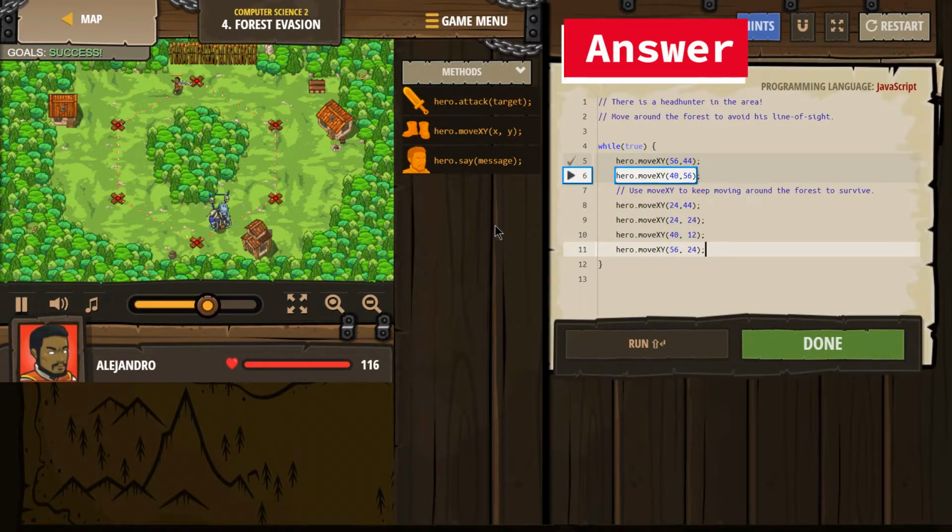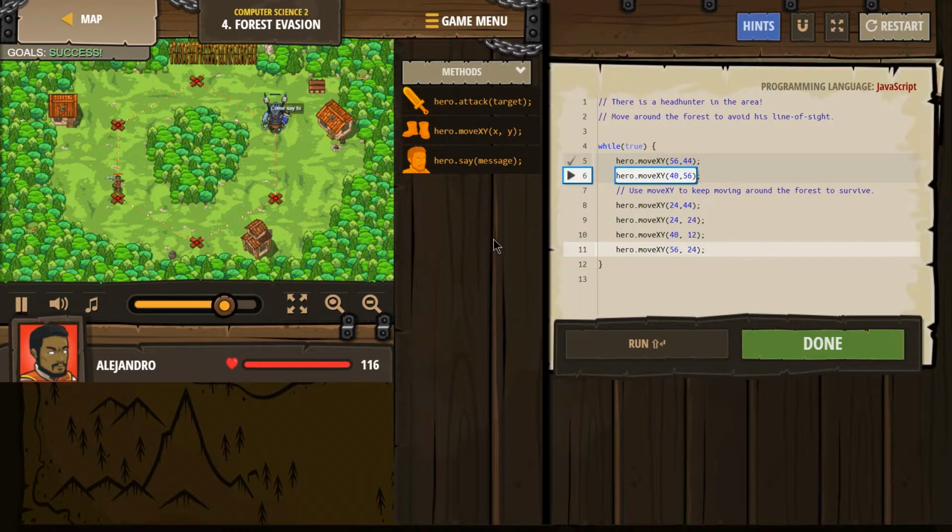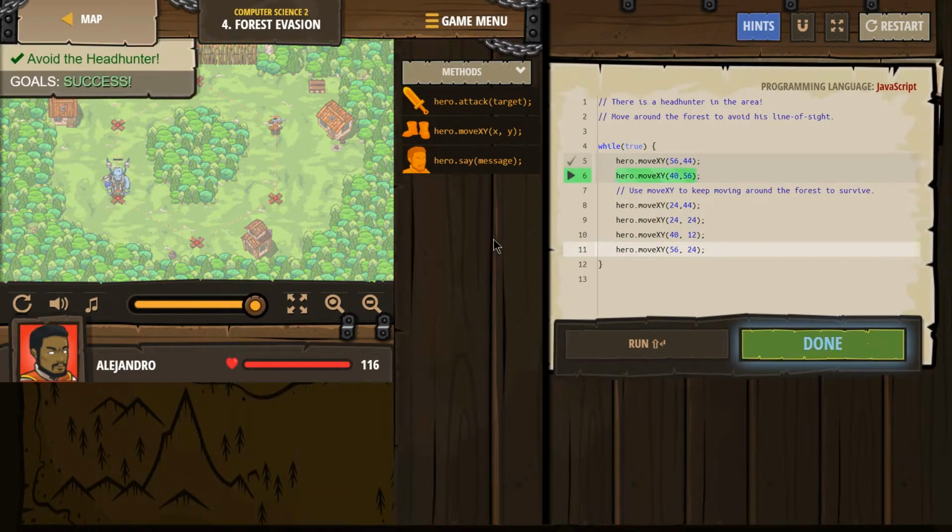He can't catch us. Oh, still running. Wow. You think he'd get tired? Nope. Hero's still running. Go, hero, go. And there we are. Let's continue onward.